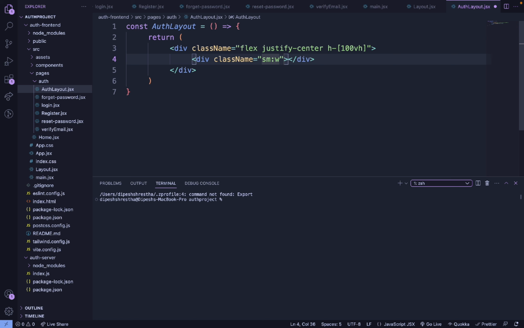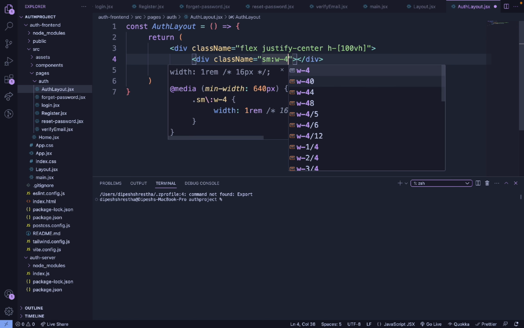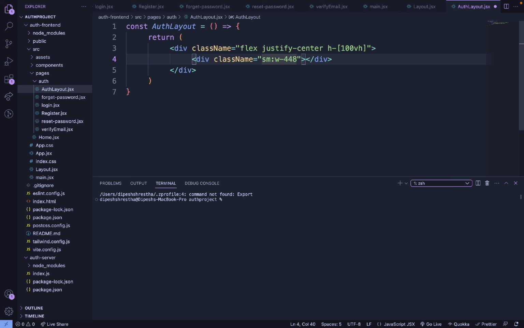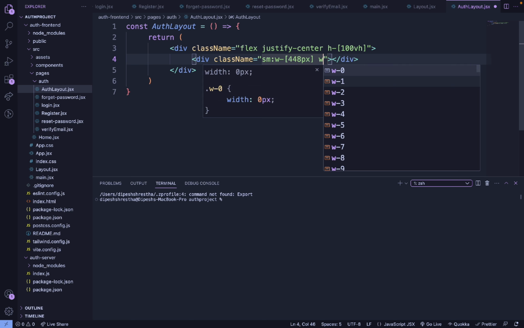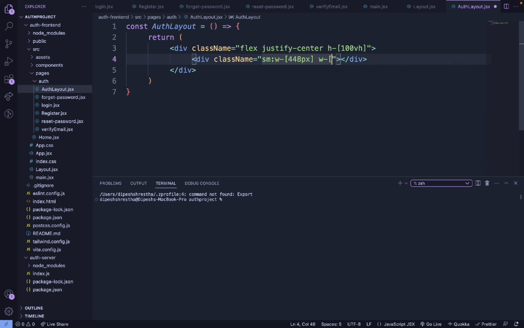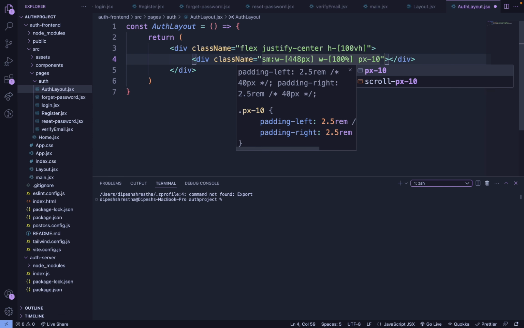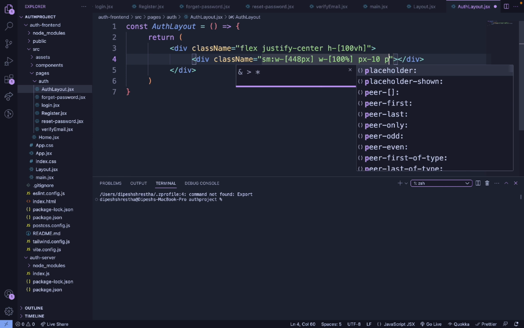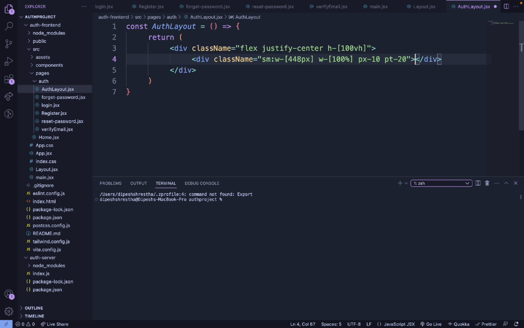Let's keep the width for the large screen, okay, give 448px. And if you're providing a value like px, then you need to provide it in the array, in the big bracket. So for the small screen, we'll give 100%, and let's keep the px, that means the horizontal axis, give 10, and from the top let's give 20px.